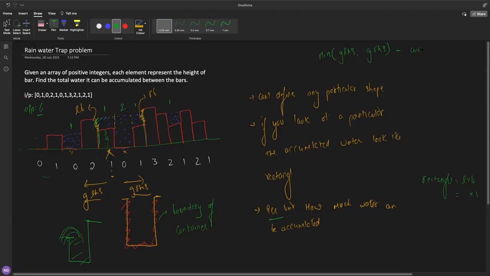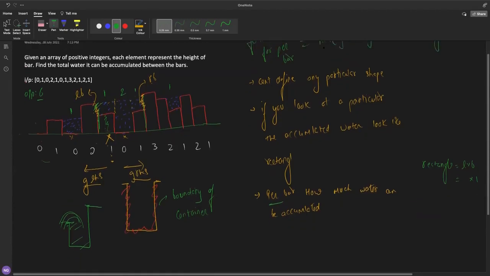Perfect. Current height, it will be better. So you will be calculating this for per bar. This is the formula for per bar. We will calculate for every bar and make a sum of it.